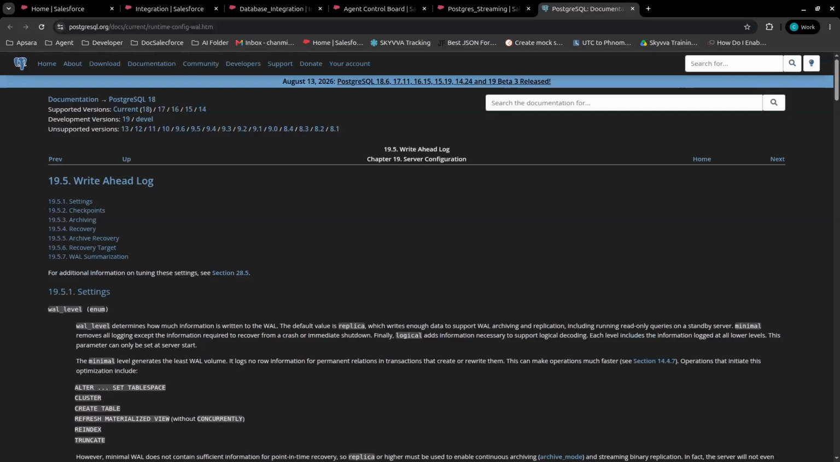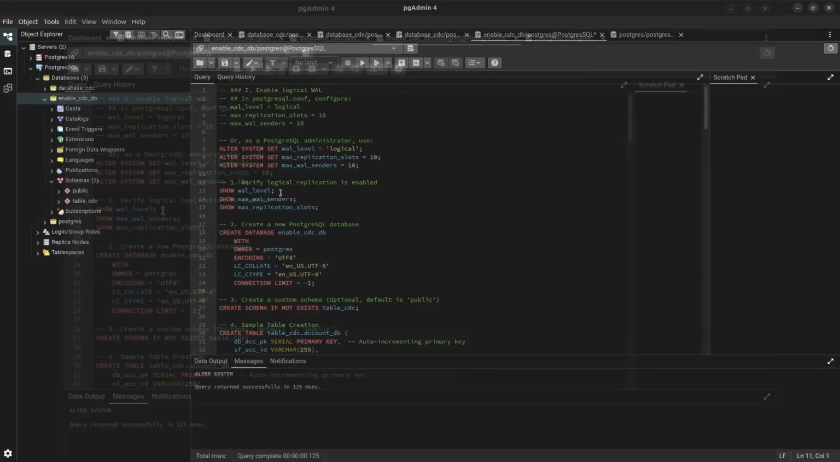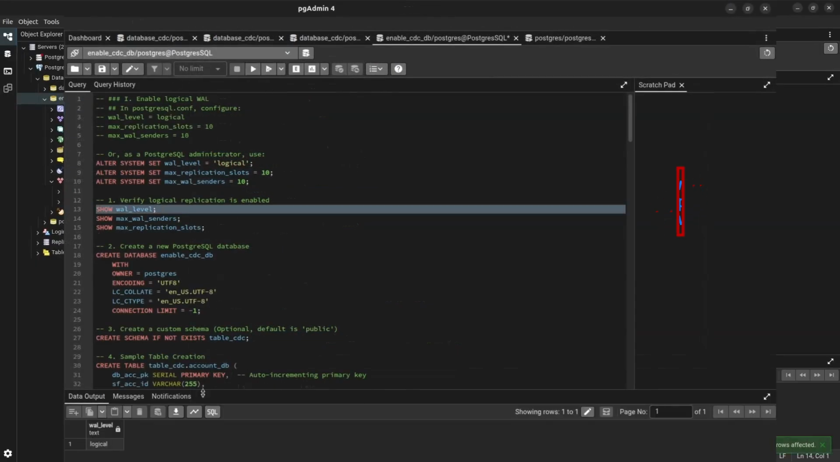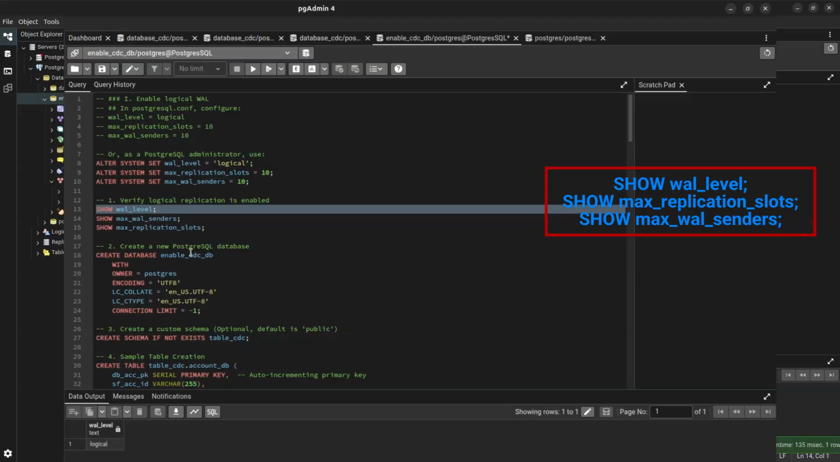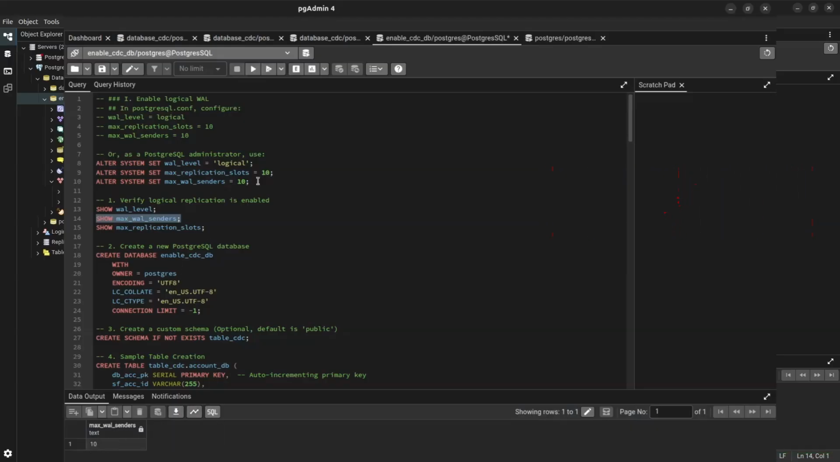After running ALTER SYSTEM, restart the server. Once the PostgreSQL service has restarted, verify the configuration. Here is the wal_level, showing logical. Here is the max_wal_senders, showing 10, which means PostgreSQL allows up to 10 concurrent WAL sender processes.